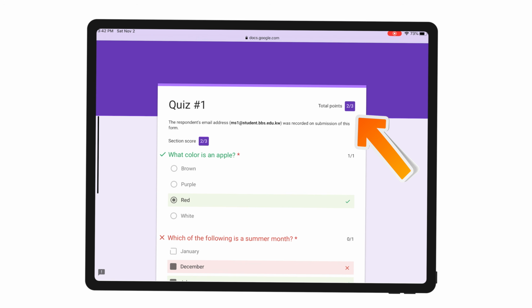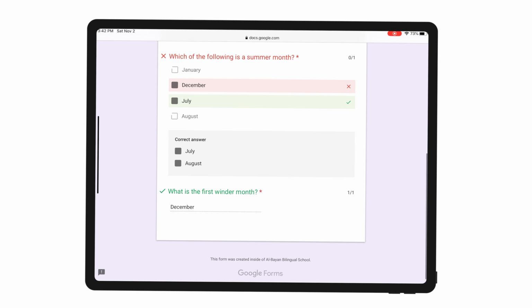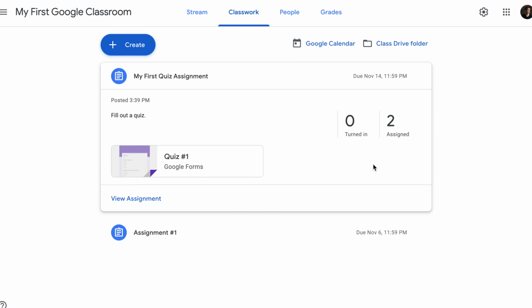My total points are 2 out of 3. My first answer is correct. My second answer is not entirely correct. And my third answer is correct. Now let's go back and see what has changed in a teacher's view. Before that, we had 2 assigned and no turned in. Now I have 1 turned in because 1 student has completed his or her assignment.